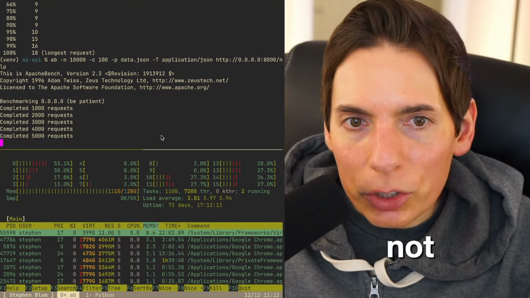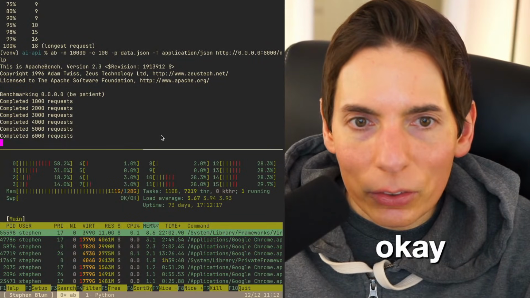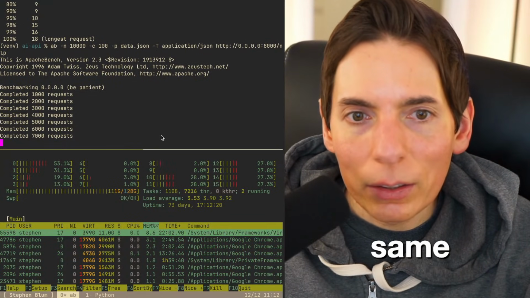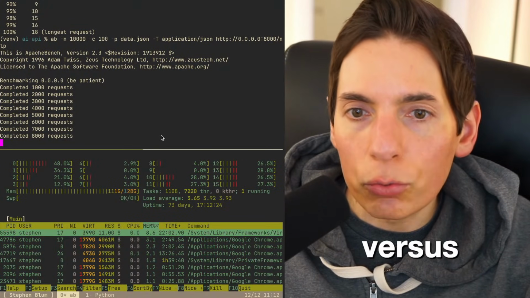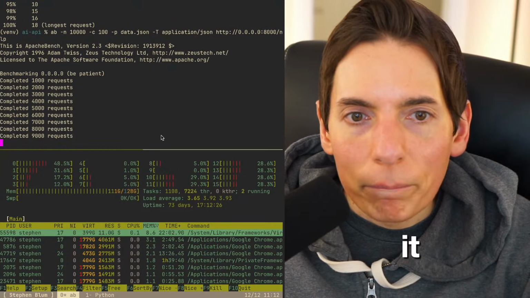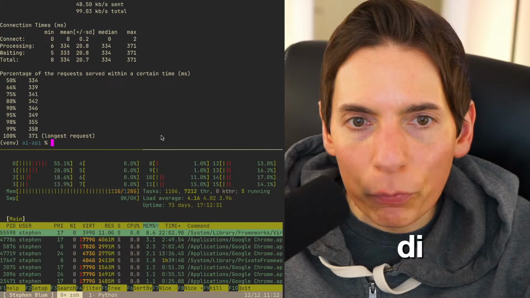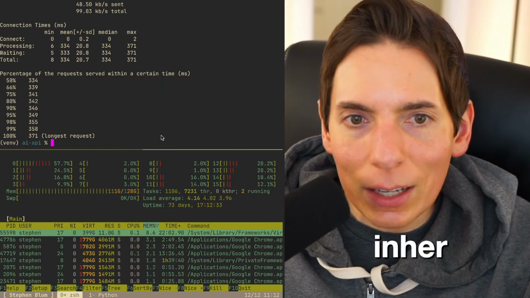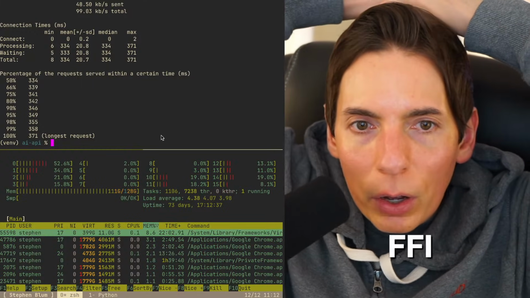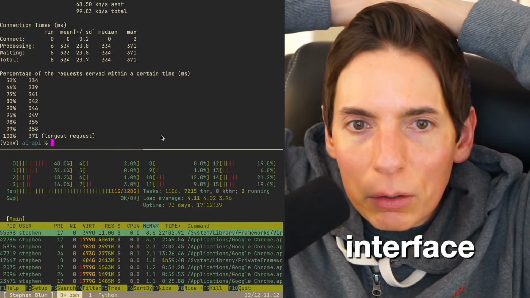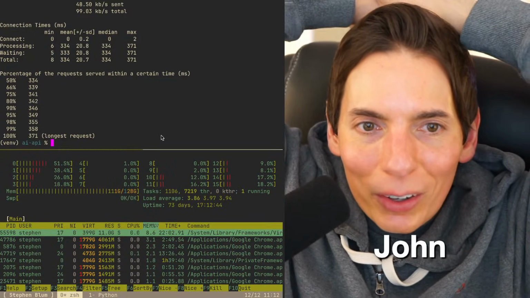Functions and function pointers are not the same thing. Okay. It's not even the same assembly. Call RAX versus call address. Got it. I have MLIR dialects for virtual methods, inheritance, and nested calls. I'm reading through what you've got here. And I do FFI, foreign function interface, for work. Nice. That's John Moore. That sounds great.